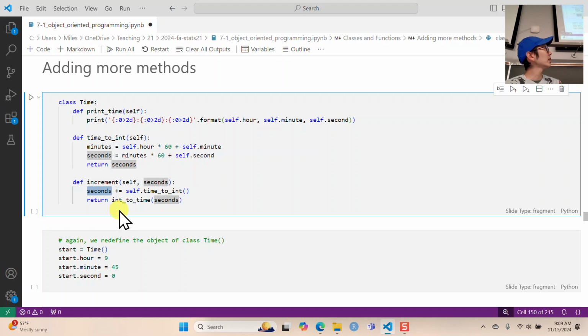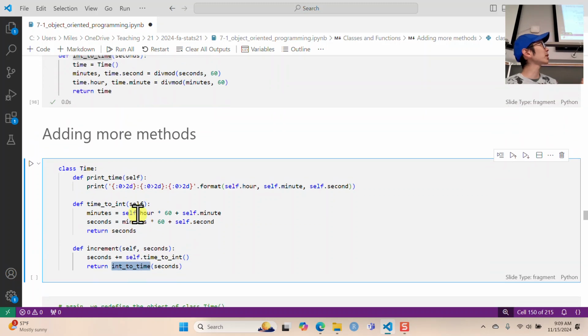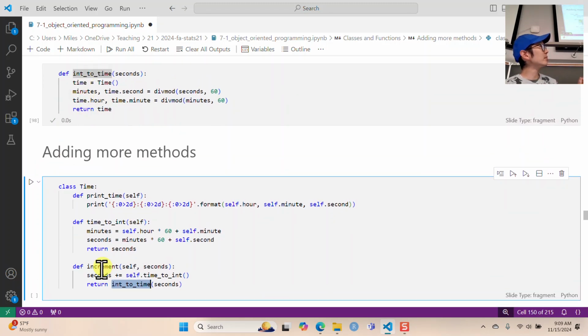Okay, and then once we get the total number of seconds, once we add those two things together, we will call this function int to time, which exists outside of the class definition. Okay, so this has to be defined somewhere like in the global environment or something, but we're going to call that function, which returns a time class object, and that will be what this function returns.